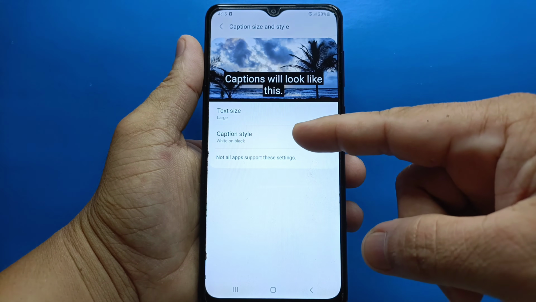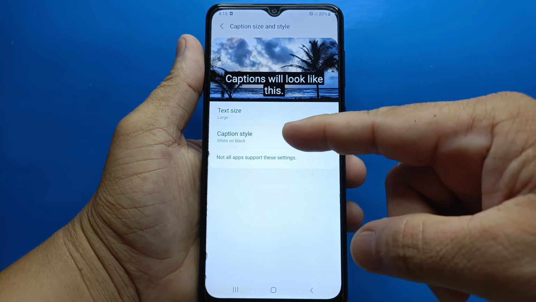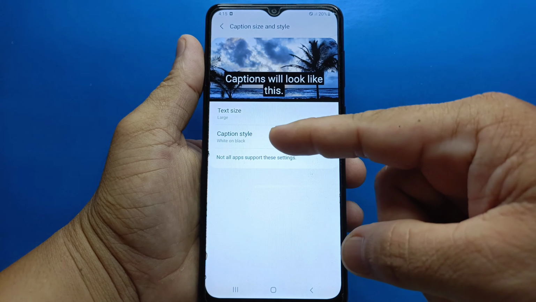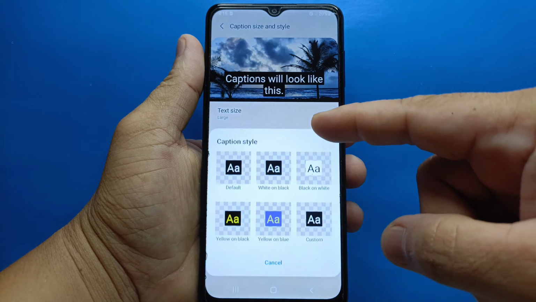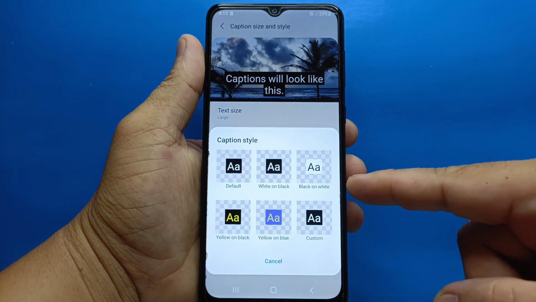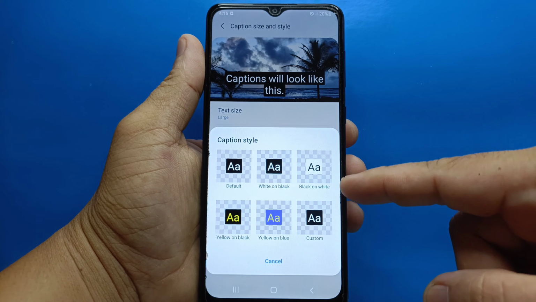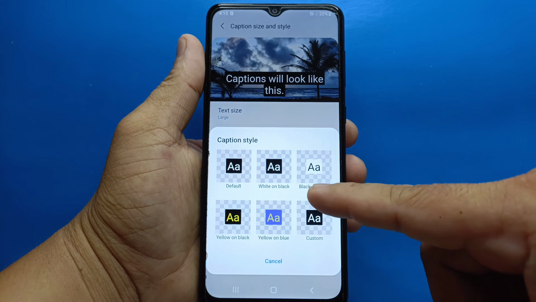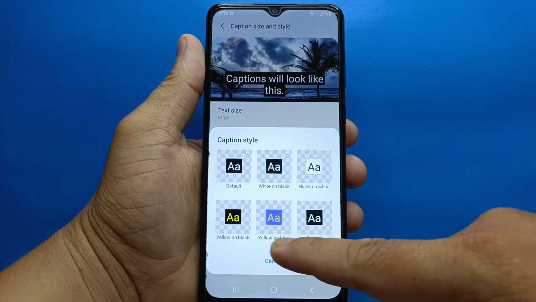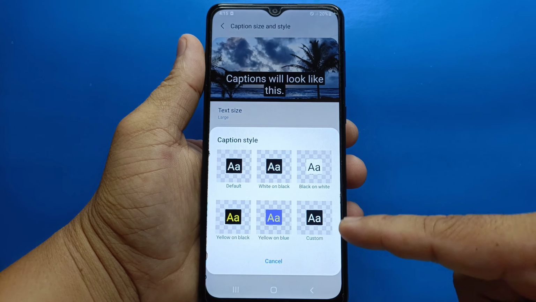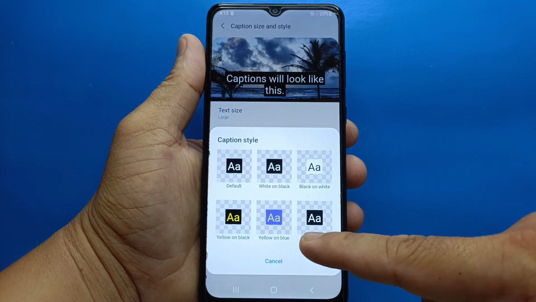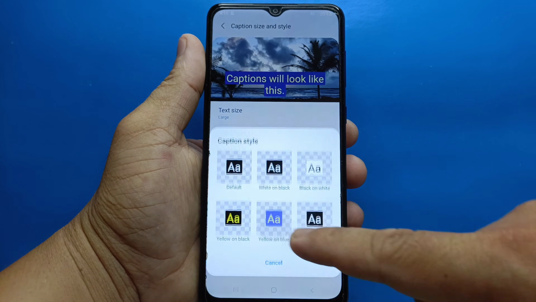And also the caption style. The caption style is set to white on black. To change this, tap the caption style and the pop-up shows the options: the default white on black, black on white, yellow on black, yellow on blue, or custom. And okay guys, I decide to change it to yellow on blue.